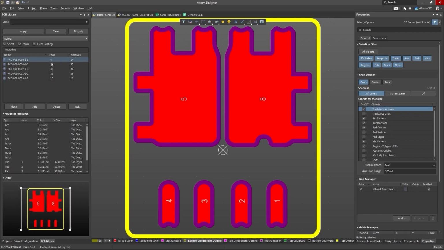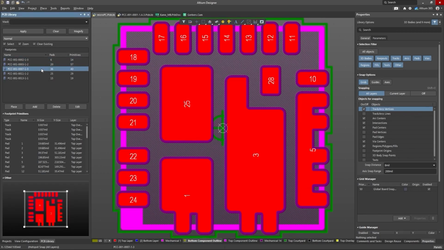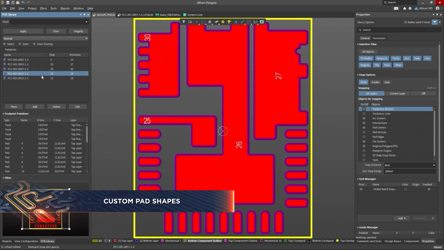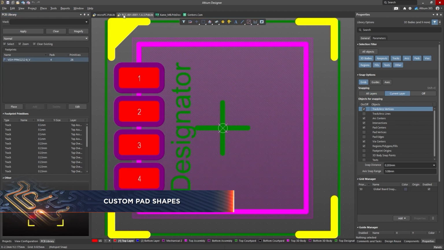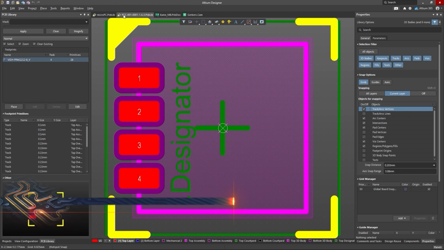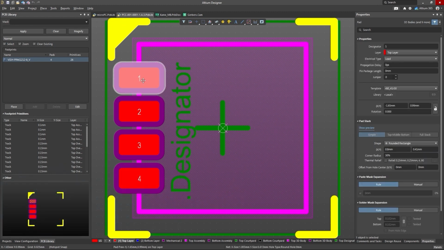The speed of technology evolution affects the complexity of development, which is why modern components often have non-standard shaped footprints. We at Altium understand this, which is why we've added the ability to create custom pads in Altium Designer. A custom pad can be created in one of two ways.